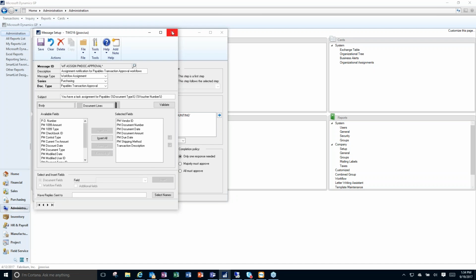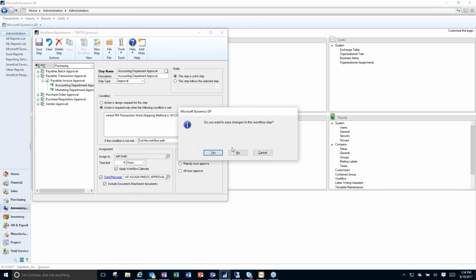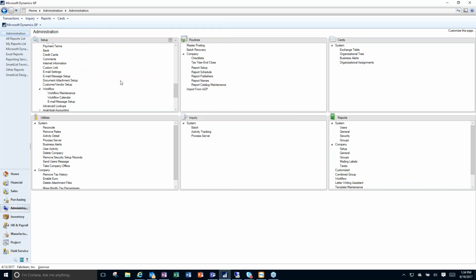And then also, the last thing that's important is I can include attachments so that if I need to have some sort of either a copy of the invoice in this example or some brochure or some spec sheets or whatever it needs to be to get that approval, that's what we can attach. So I'm going to save that. So this is basically all that needs to get done.